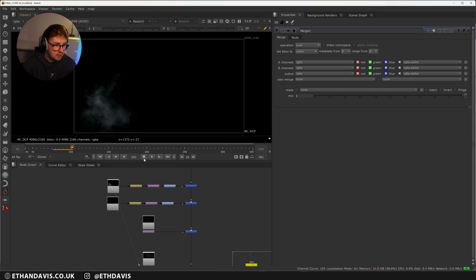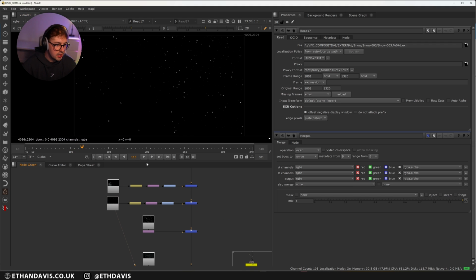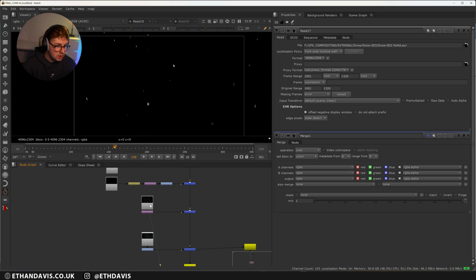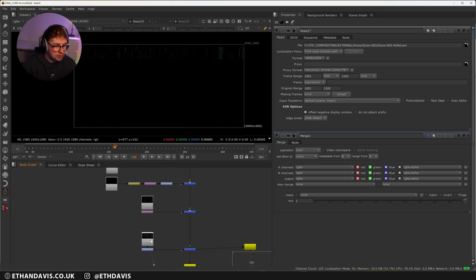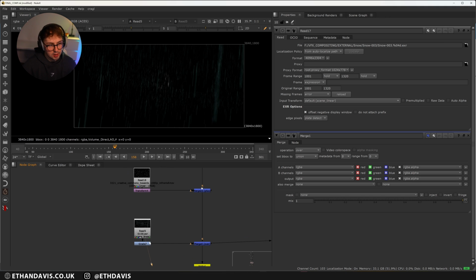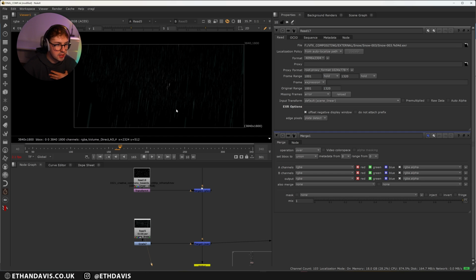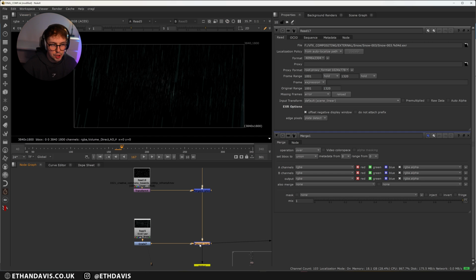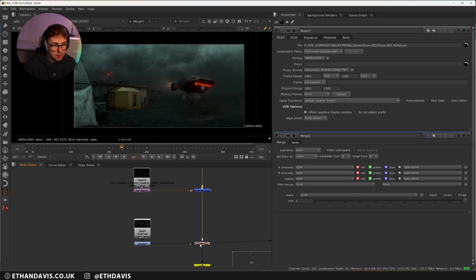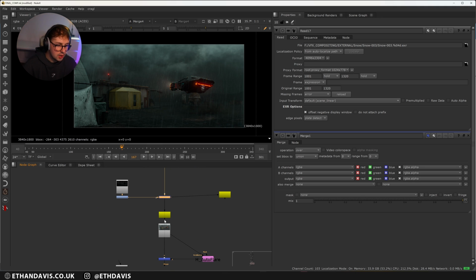So like this smoke element, I added in this dust element. I'm not sure why it's not moving right now, but it should be moving. Some more dust, and then this is my rain pass that I did. Here you can actually see the rain moving, and what I did was just merge it over using the alpha that was already in there once again, and then I did a write node.